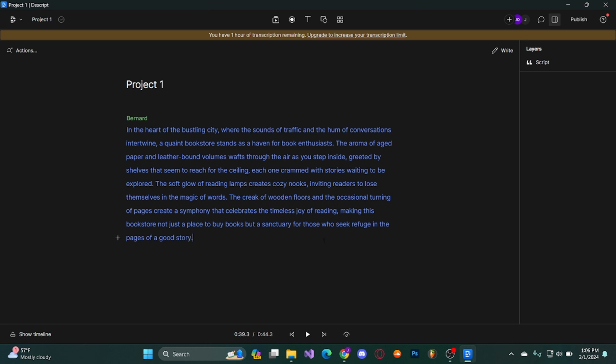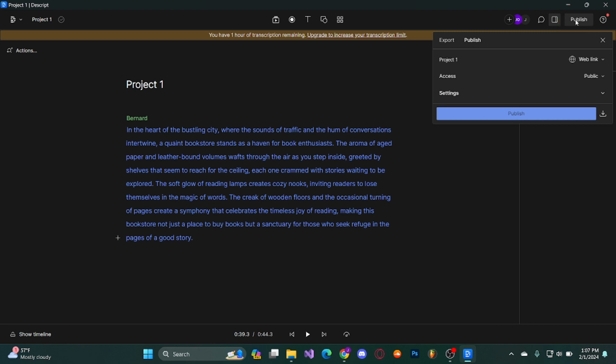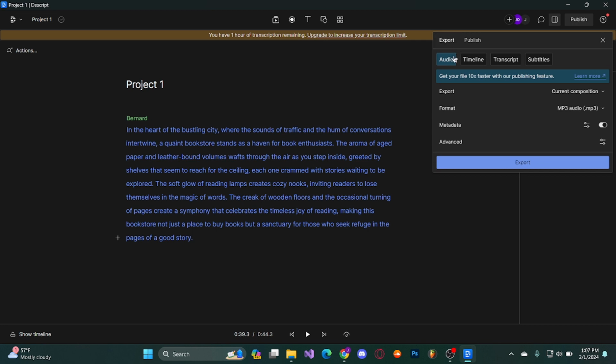So once your text is generated and you're done editing it and everything, you want to go ahead and save it and export it. So to do that, you press publish over here in the top right, click that, and then in the top left of the drop-down menu, you want to hit export. And then you just want to leave it on audio. And then for the export, you want to do current composition.